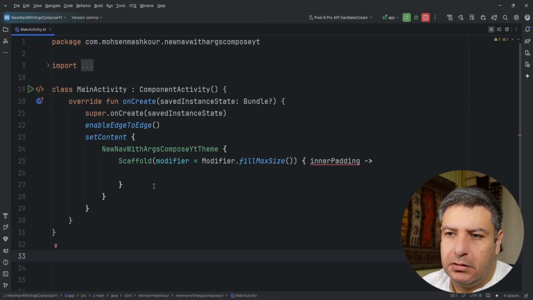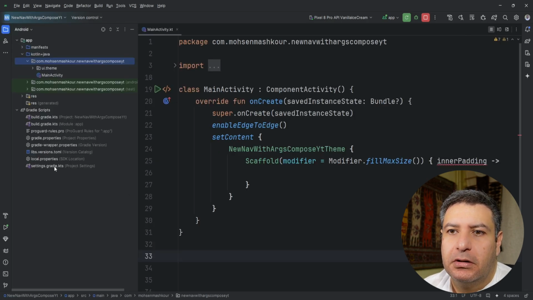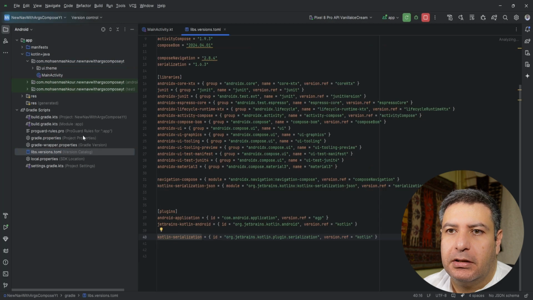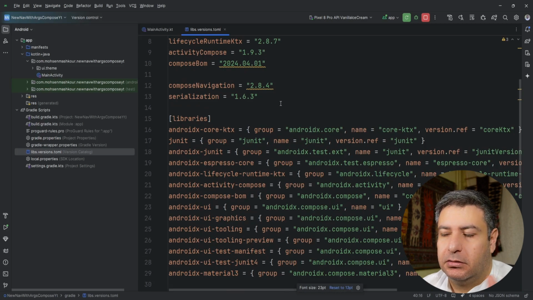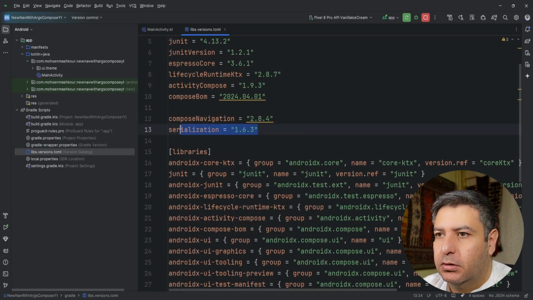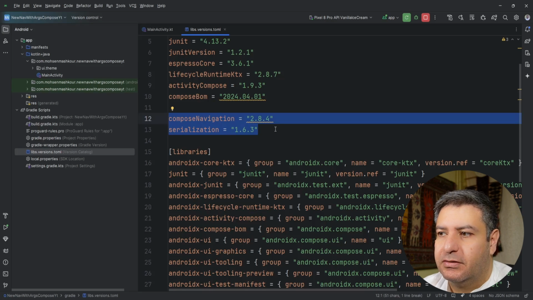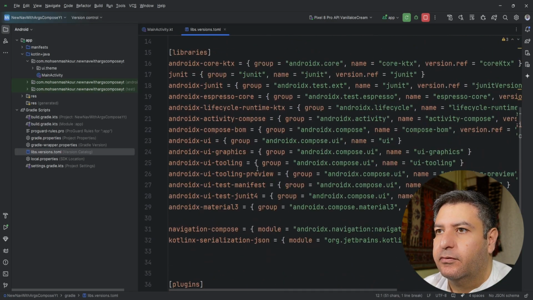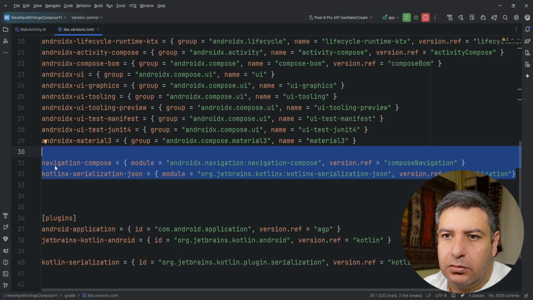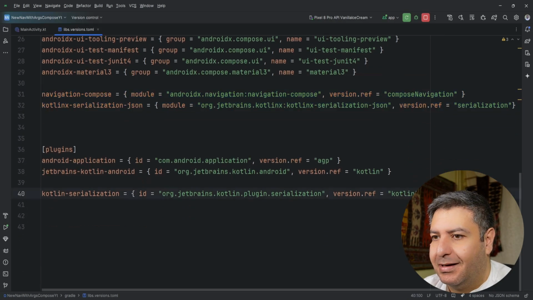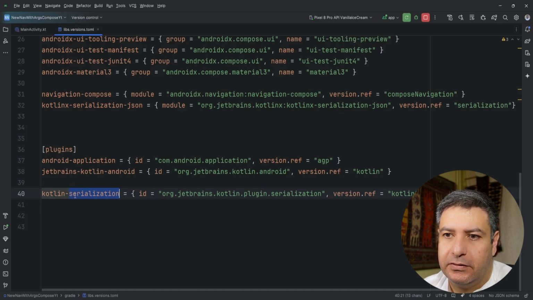Here I have a new project. I have deleted the extra things in the main activity and I've added the dependencies in the library and in the Gradle. You can find the whole project in my GitHub link down below in the description. But let me tell you, here I have added these two lines as a version for serialization and for the navigation compose. And here I have these two lines again for these two things that I told you, navigation and serialization. And the last one is in the plugins. I have this line for the Kotlin Serialization.